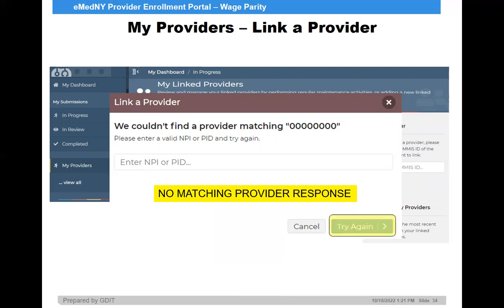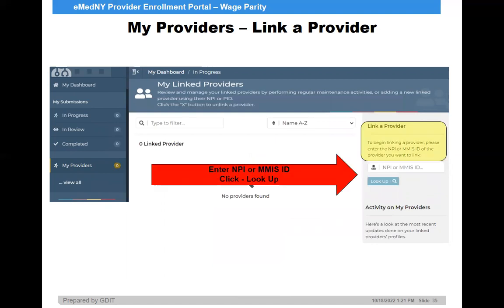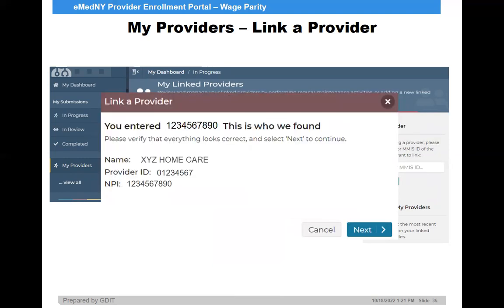Let's try that again. In this example, the user entered a 10-digit NPI instead of a Medicaid ID number. Click Look Up. This pop-up response message indicates the NPI entered has been found and is asking you to verify that this is the correct provider. If this is the correct provider, click Next to continue the process of linking this provider to your user account.